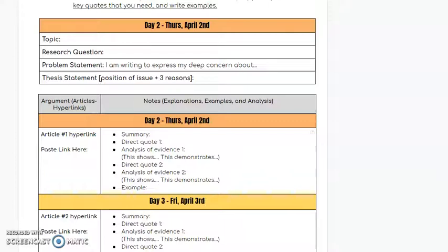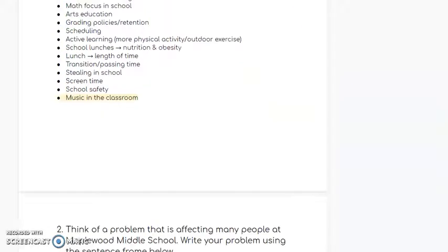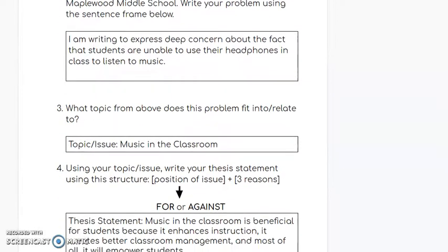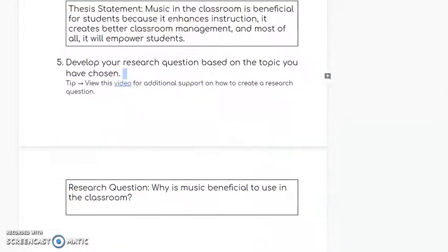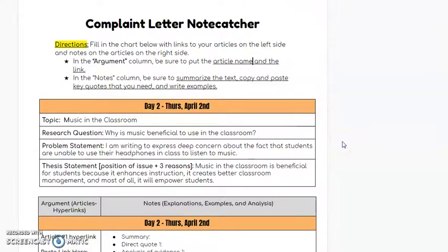So the first thing we're going to do is go to our launching argument writing document. We're going to scroll down to the bottom where we filled out our problem statement, our topic, our thesis statement, and our research question. And we're going to copy and paste all of this into our complaint letter note catcher. So boom, it's already done. We copied it in. So we have the topic, music in the classroom, our big research question, why is music beneficial to use in the classroom? Problem statement: I'm writing to express deep concern about the fact that students are unable to use their headphones in class to listen to music.